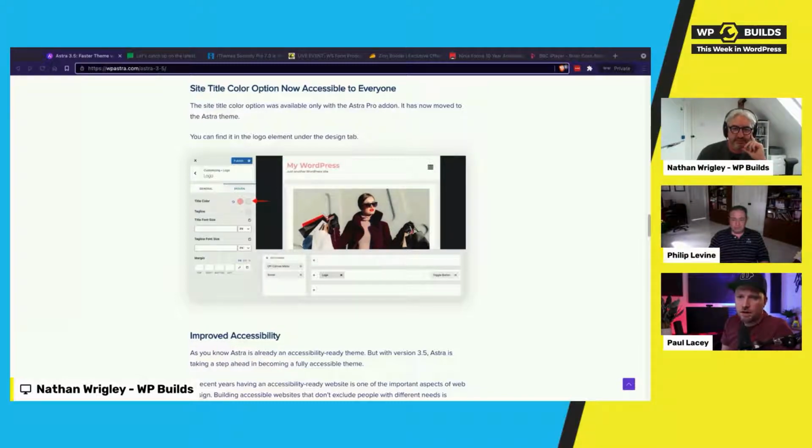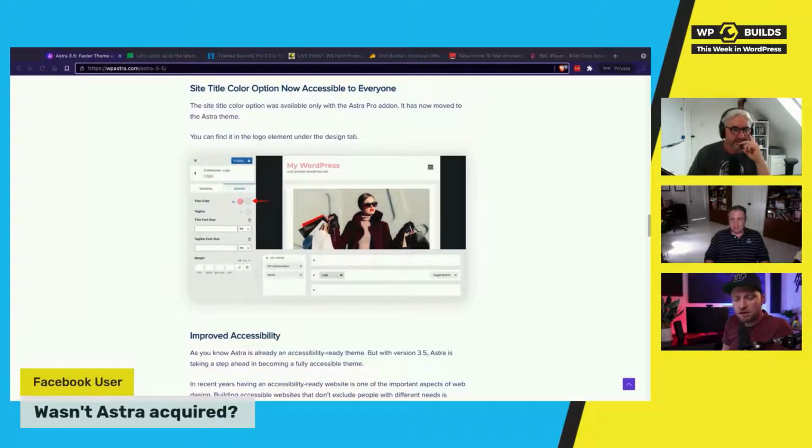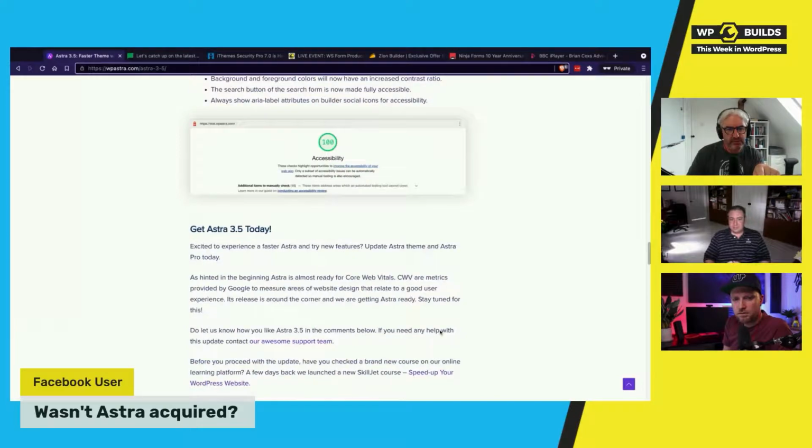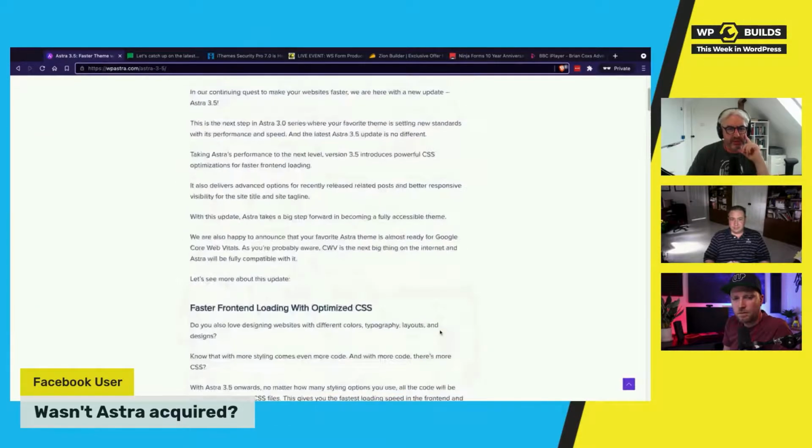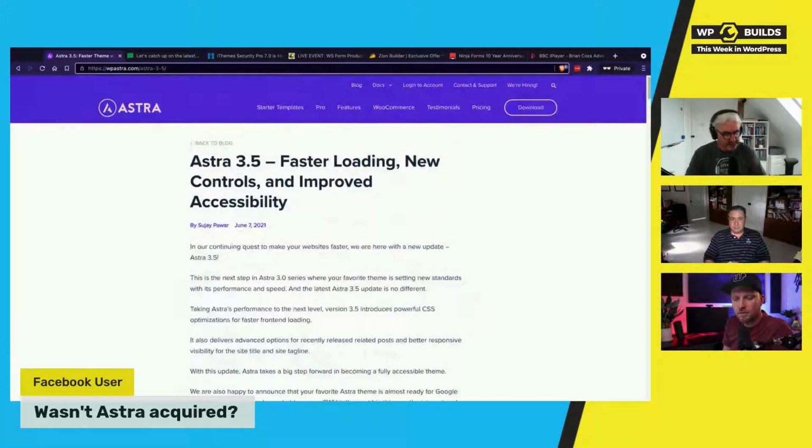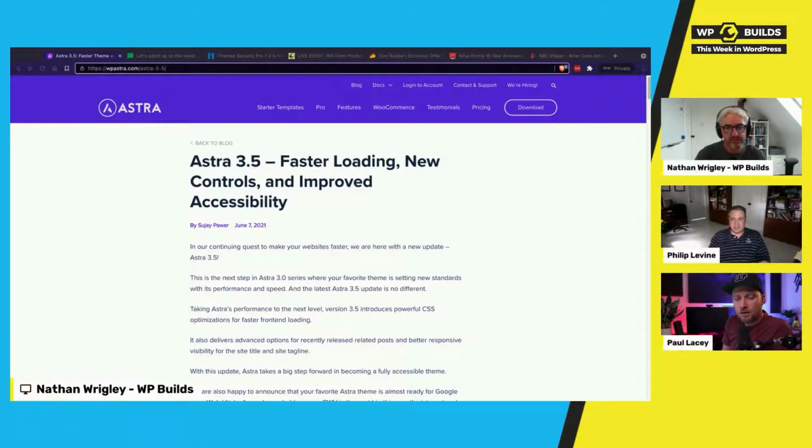And someone just said, wasn't Astra acquired? I don't think so. No, I don't think Kadence was, but Astra, so far as I know, is still Brainstorm Force. On the post, right at the very top, it says it's written by Sujay, who is, I'm going to say, CEO of Brainstorm Force. I don't know if that's actually true, whether he's the CEO or not, but as far as I know, they've not been bought out. So no, I think it's still under the same management. I've heard nothing, and I am an owner of that product, so I would have hoped to have heard. So I think you can rest assured that's fine.